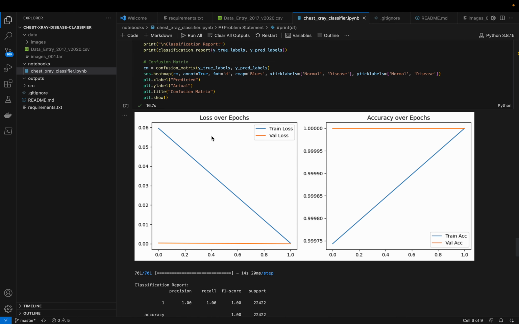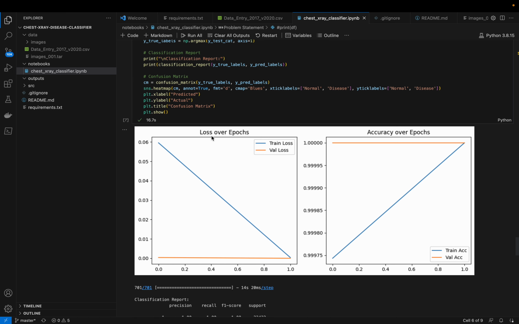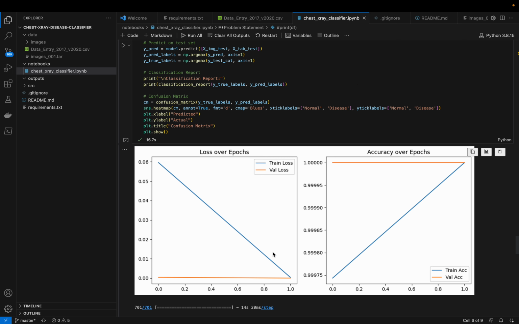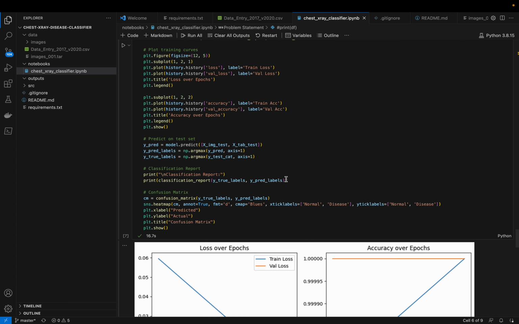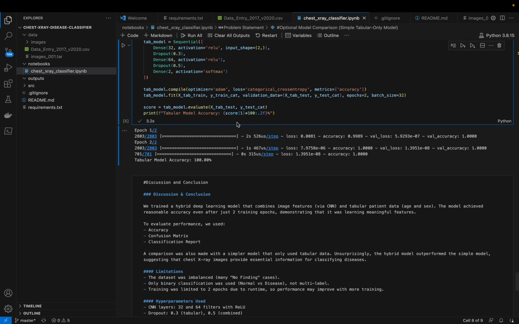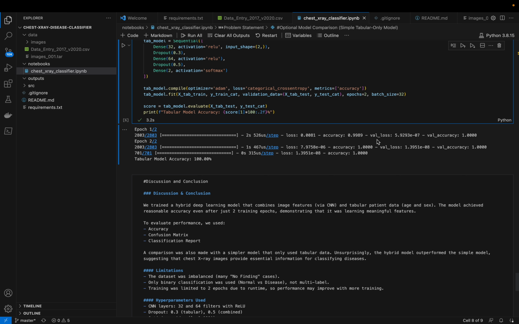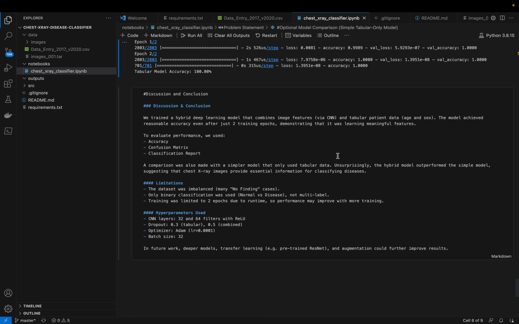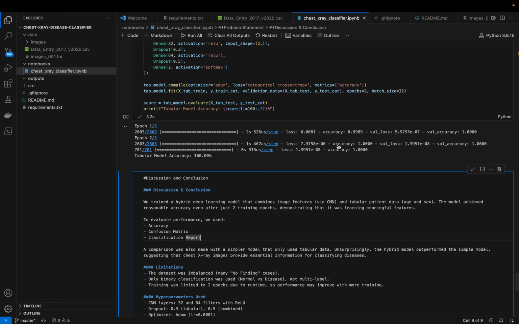And here we just have some extra plots, the loss over epochs and accuracy over epochs. You can see the graph is pretty linear. And then here we compare the models and their performance. You can see the loss and the accuracy. Again, I only did 2 epochs. So yep, that's pretty much it.